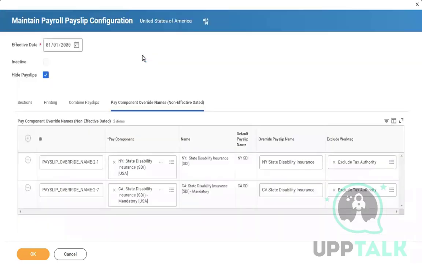Pay component override names means, by any chance, if you would like to override any taxes or any state tax related data, you can override here. Override in the sense, this is the New York State Disability Insurance. Instead of this value, the customer would like to override this value into this. So this name will be displayed on the payslip for New York employees, not this pay component.